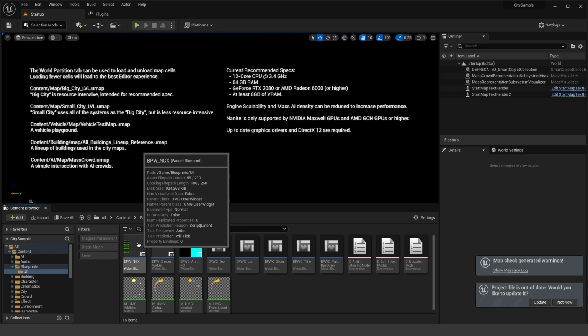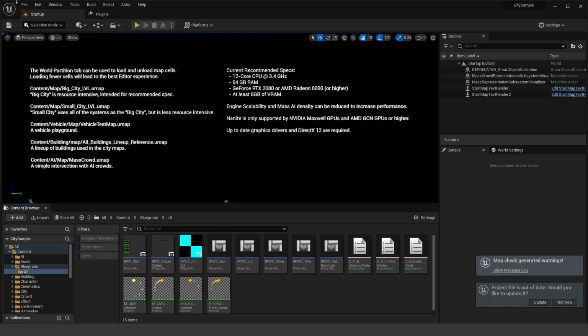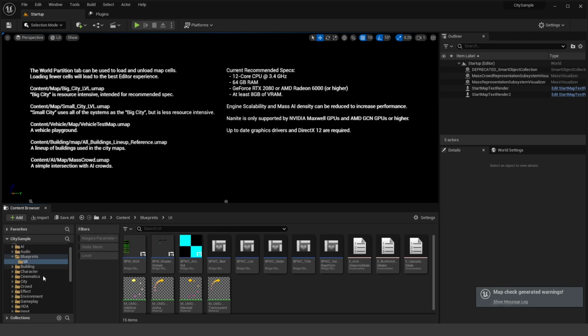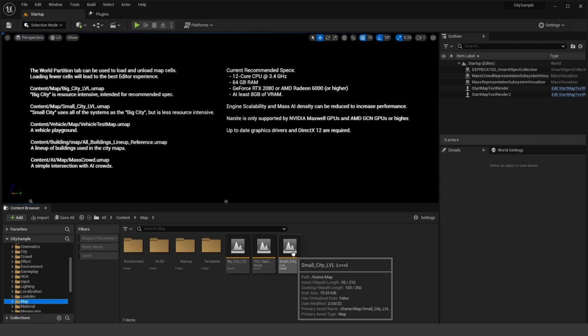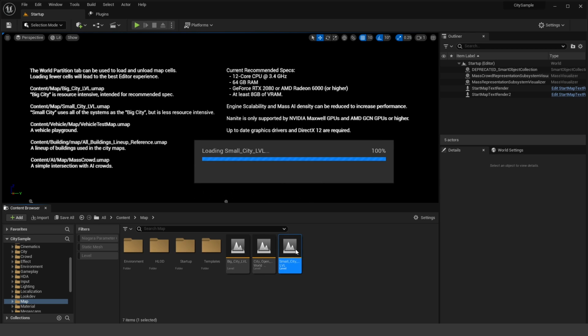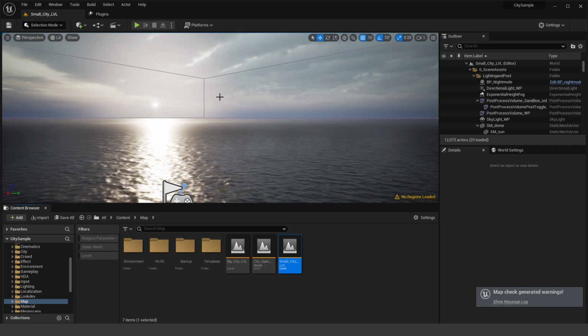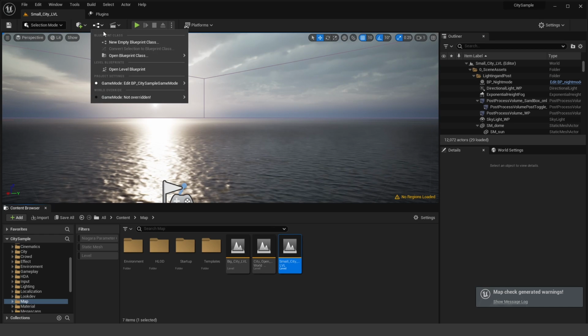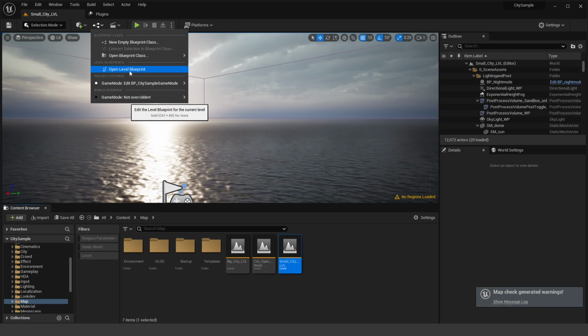All we need to do is add it to the screen. So whichever level you're going to open up, for example, I'm going to open up a map that I want to run. Say I want to run the small city level. If I open that up, now that I have it open, you want to go into the level blueprint to add it. So click on this little icon up here and click open level blueprint.